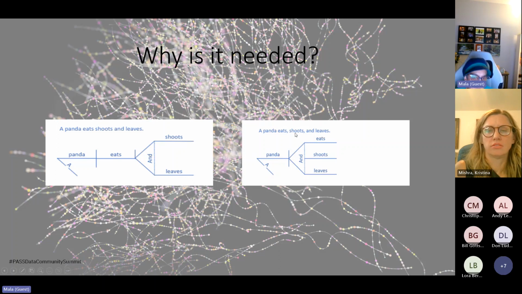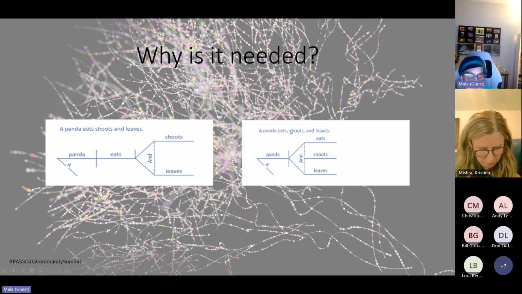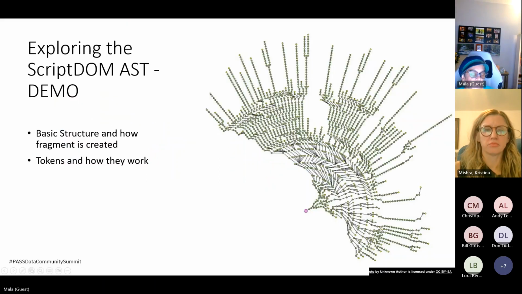Although it may be complex and difficult to understand, the way it differentiates between something that is in text and something that is an actual logical part of your syntax is by constructing that tree. And that tree serves the same purpose that the comma does in this example. So let's explore what this abstract syntax tree looks like, and also tokens and how they work.